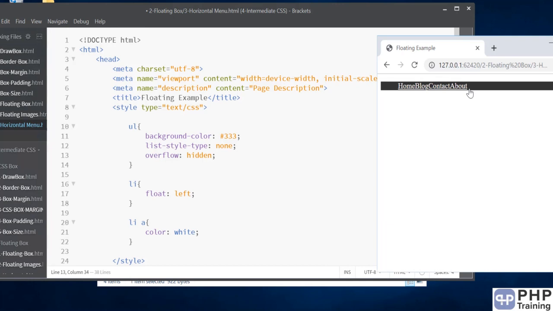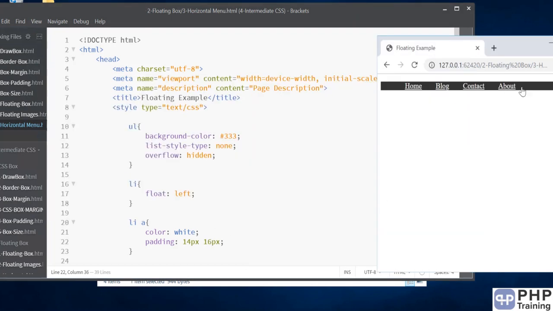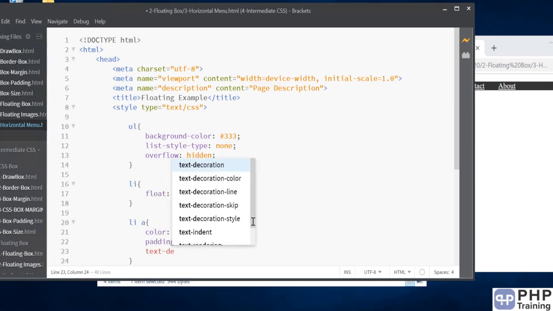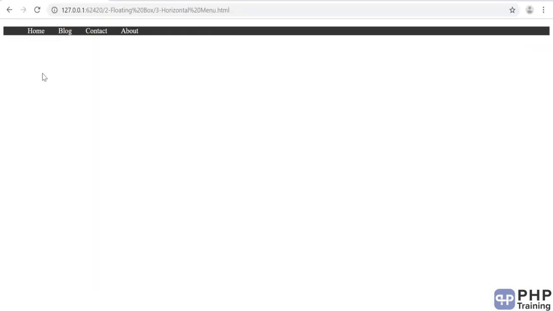We'll add some space as well. Okay, and this space can be done with the anchor tag, we can add some padding. So padding is inside the box, we have some space, so padding of 14px and 16px. Okay, let's add some padding here. Okay, so you see the padding has been added, and then we're gonna say text decoration. You have seen underline, right? We remove the underline now. So text-decoration is none, so the line is gone. Okay, now you have a nice menu here.